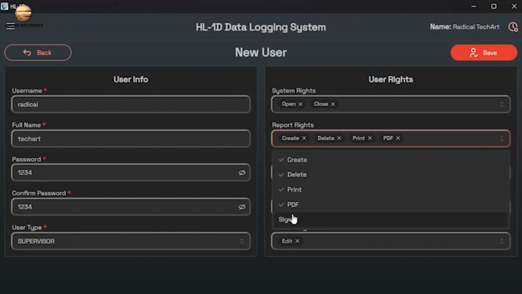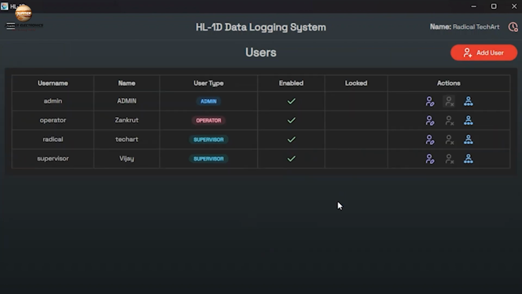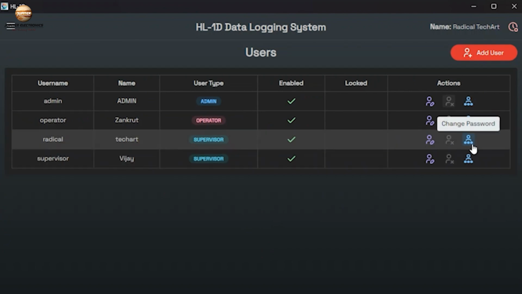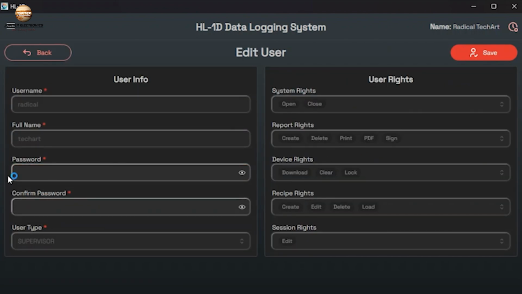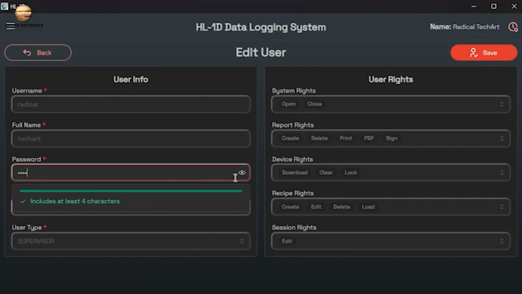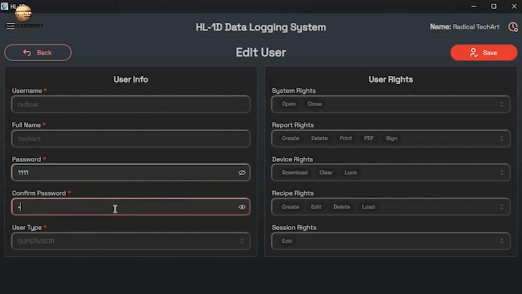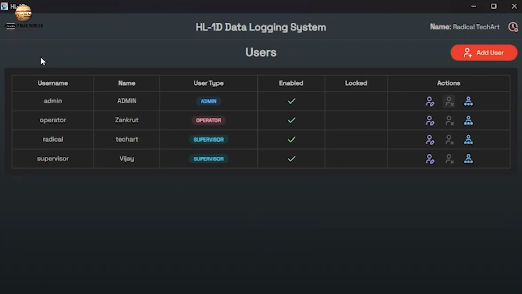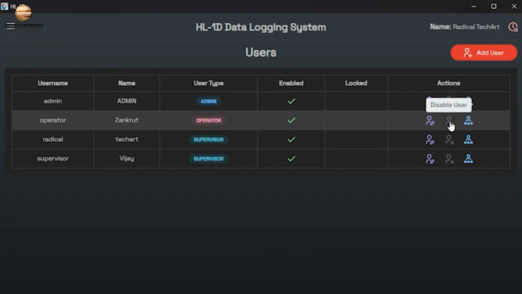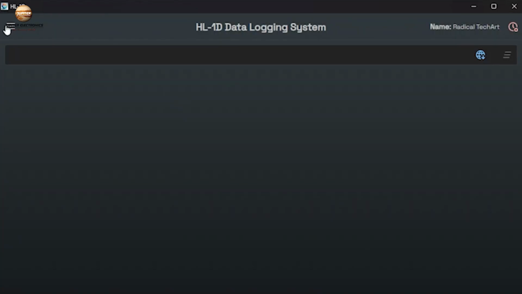So viewers, that covers the user settings. Now let's return to the home screen. After assigning all the users, if you look at the top corner of the menu button, it will display which user is currently logged in. Additionally, from this section, you can change the password for the current user or log out to switch to a different user.